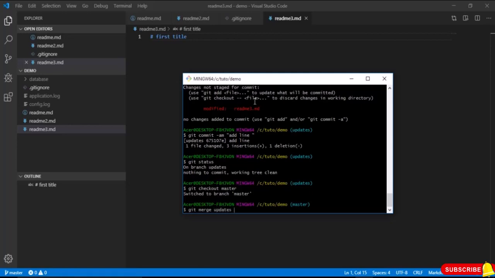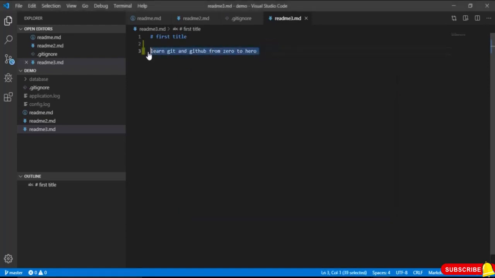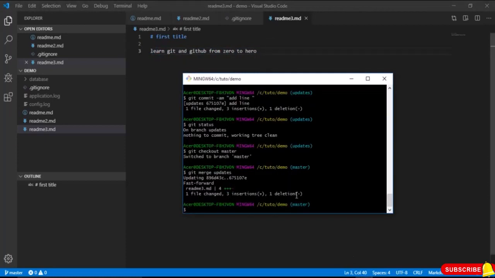Now what will happen is that all this modification and all the code that we did in the branch update will appear and work in master. Let's hit enter, and we see that the line is back again in the master: Learn Git and GitHub from 0 to hero.